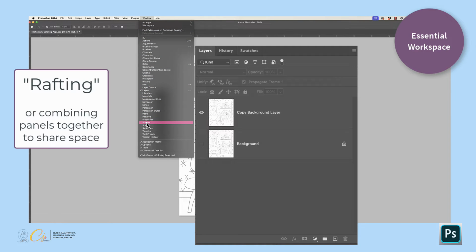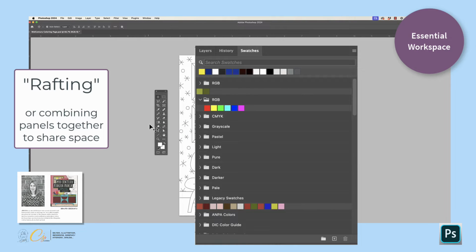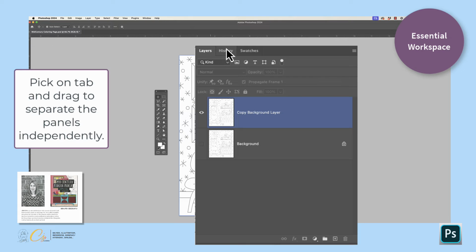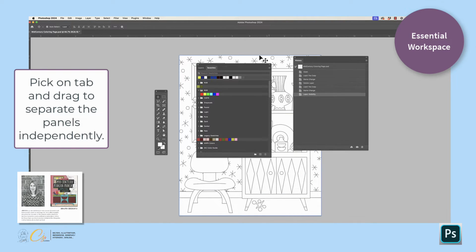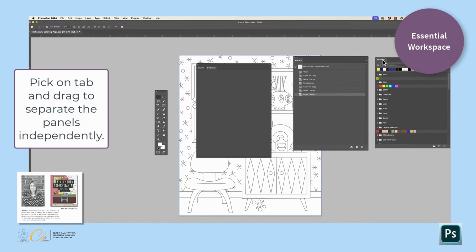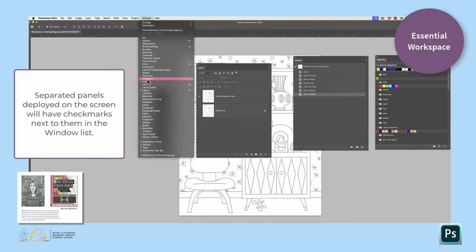So why is that? The reason is that I have rafted my panels together so that they take up less space. I can pick on the tab and drag them out so they are floating independently. Or I can pick on the tab and drag them back together so they are rafted again. When the panels are rafted together, only the panel that is visible on top of the grouping will have a check mark in the window pull-down menu.